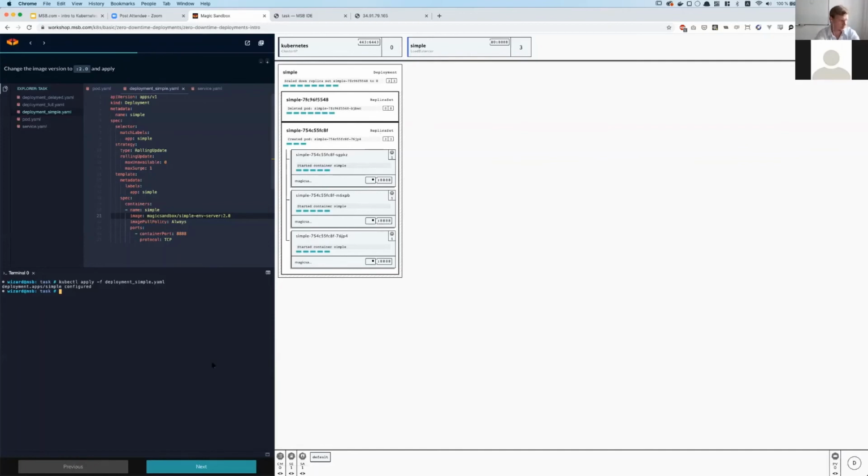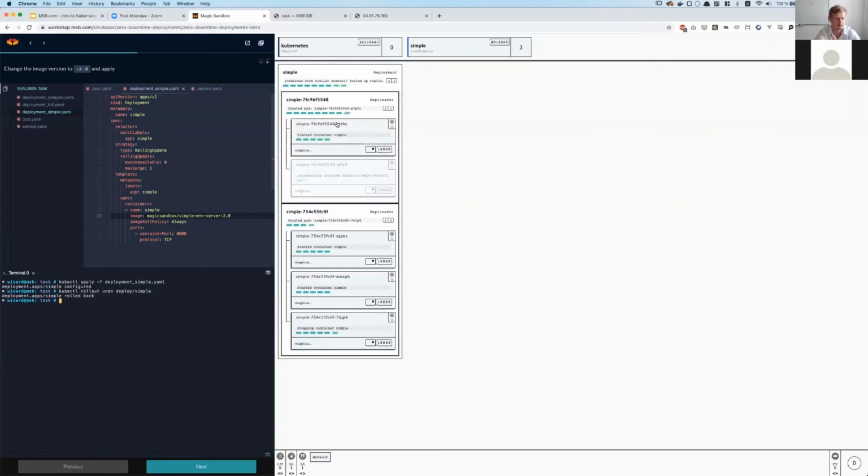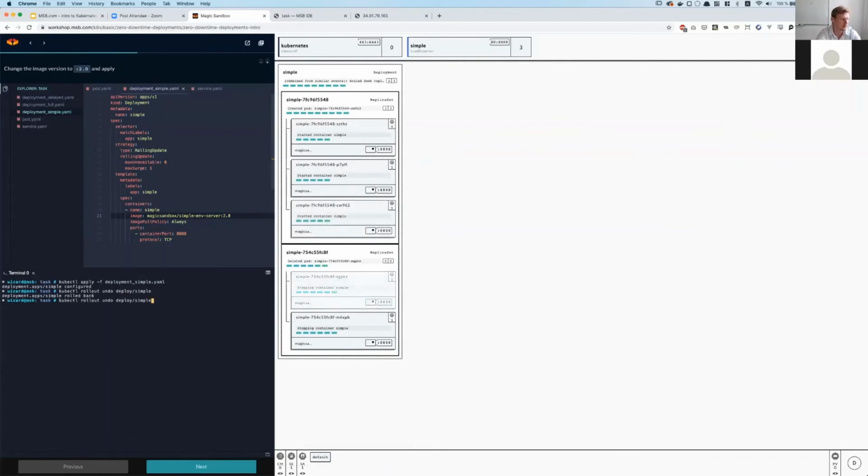And let me just show you the purpose of it. Imagine something went wrong: kubectl rollout undo deploy, simple. Suddenly you can quickly revert back to the old configuration. You don't have to follow along, I just wanted to show you. But I'm going to be rolling it back again to a new version.